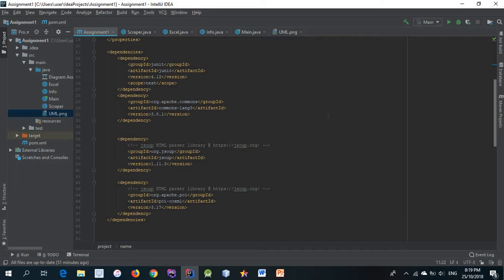So in this case, we need to use two jar files, one jar file for extracting data and one for writing data into the Excel file. For extracting data, we use JSON, and for writing the data, we use Apache POI. These two jar files, we can download easily at the website.